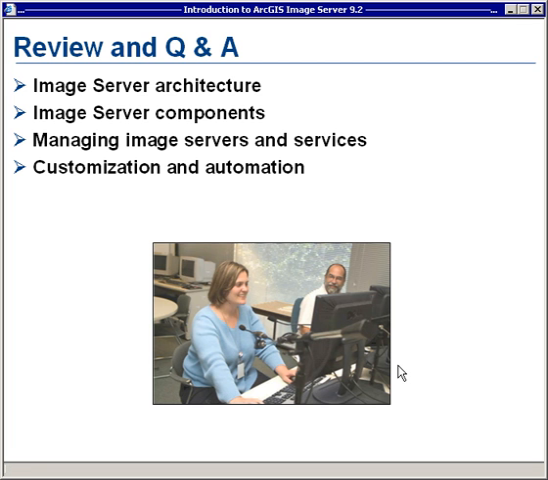We covered a lot of ground in this section, and I think you have a better idea of how image server works to define image services. We looked at a few components like the image service editor and the server manager, and we talked about how image server allows customization and automation.